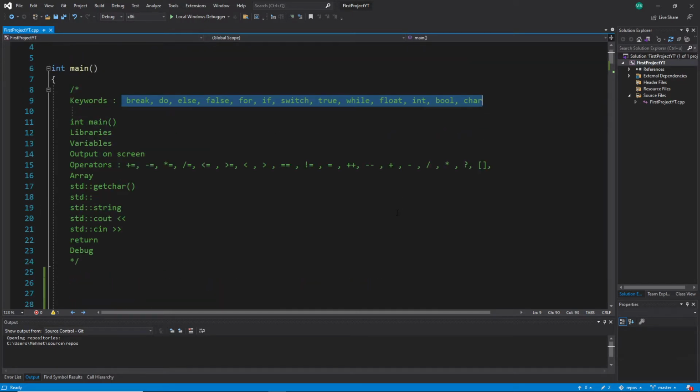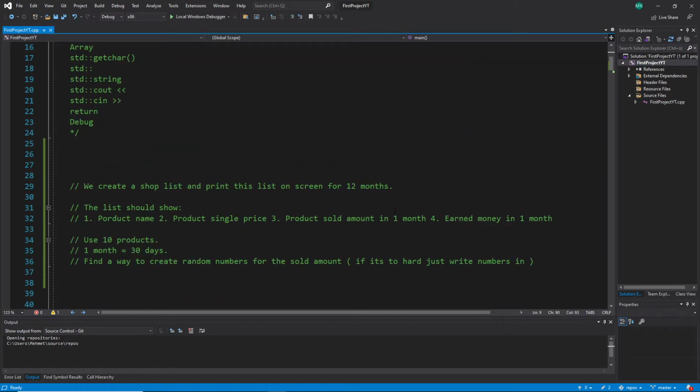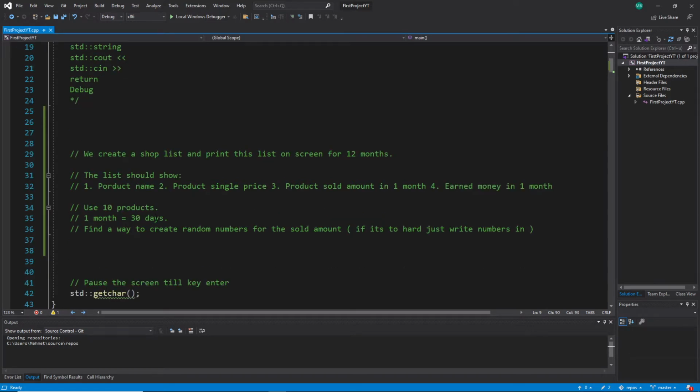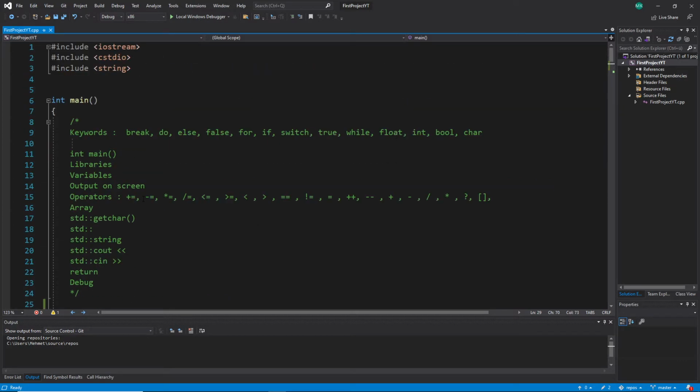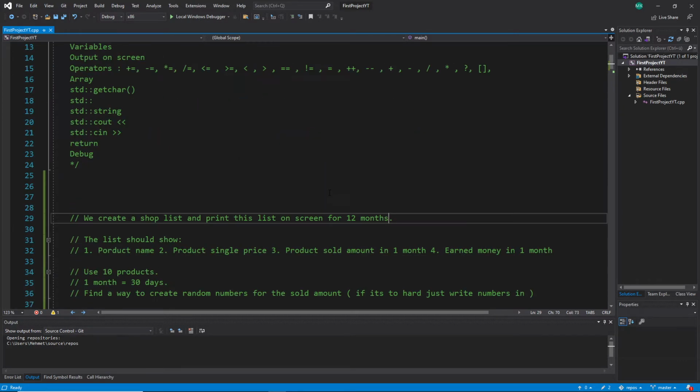And the program which we are going to write is something like that, what I wrote here down as a document, as a comment. So we create a shop list, okay, and print this list on the screen for 12 months. And of course, don't think about a very complicated shop list, a very simplified shop list, so that we can use all the keywords and all the things what we learned so far.